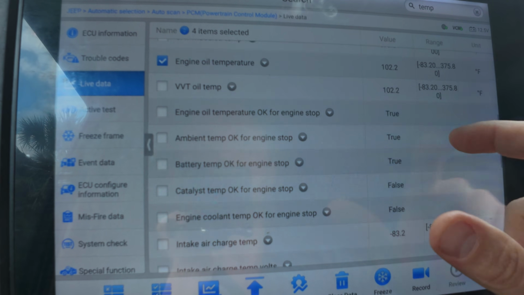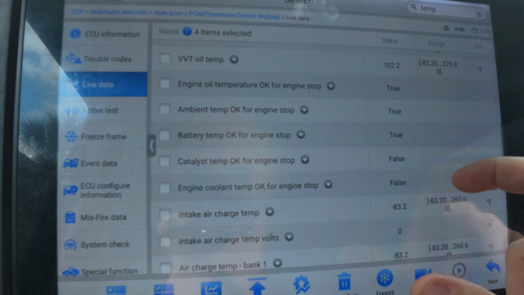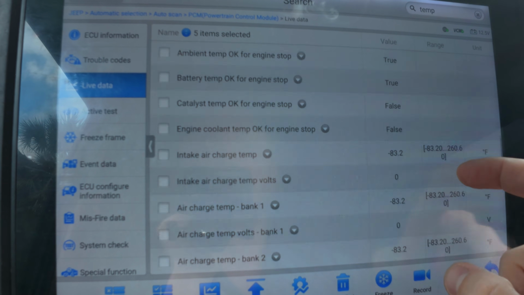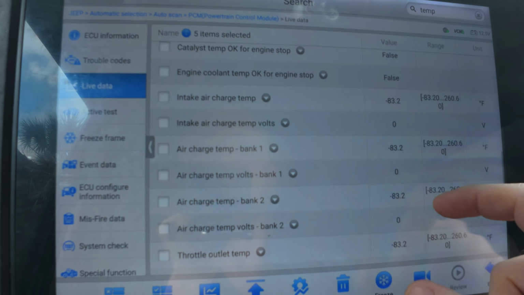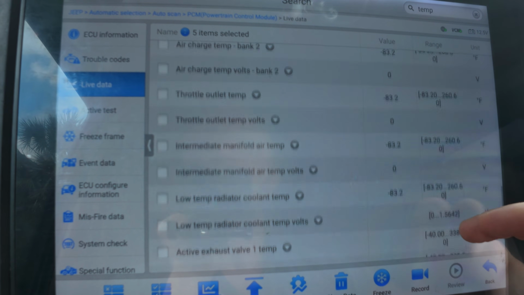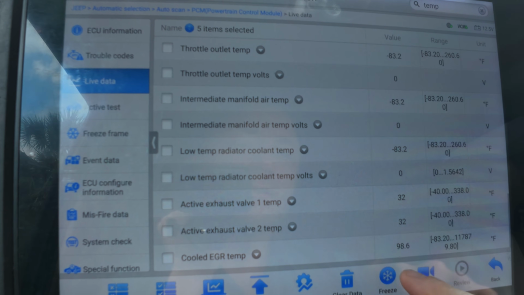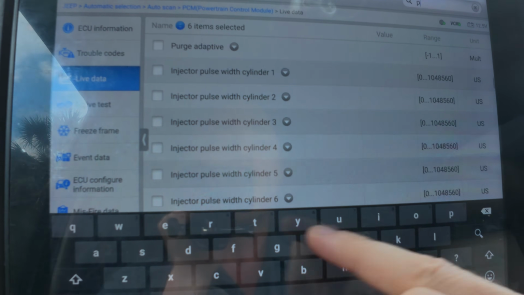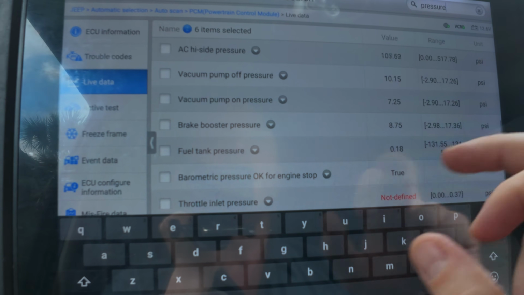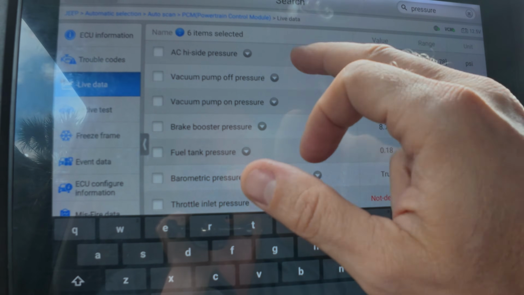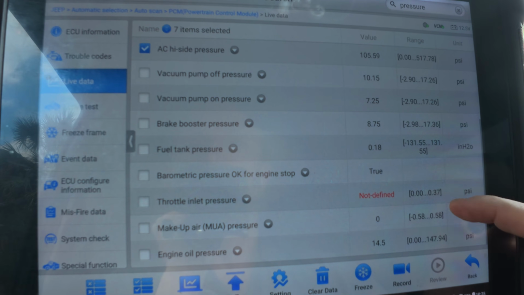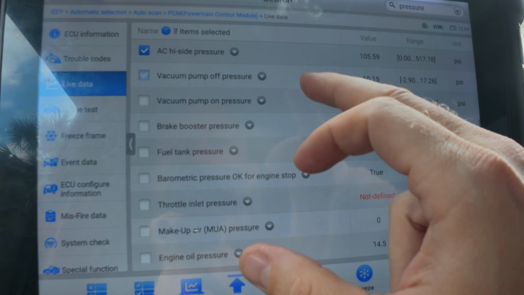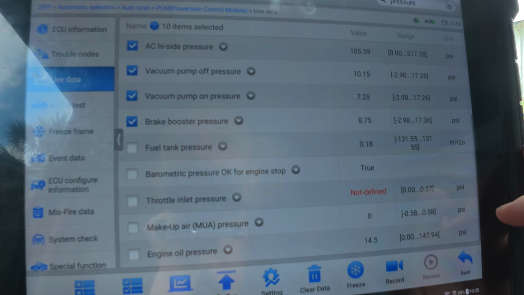Engine oil, VVT, intake air temp charge. It's not related to us, I doubt. Cool EGR, okay, we can go with that. Now let's go to pressure. Let's try that. AC high side, let's keep an eye on that. We will do these. Fuel tank.